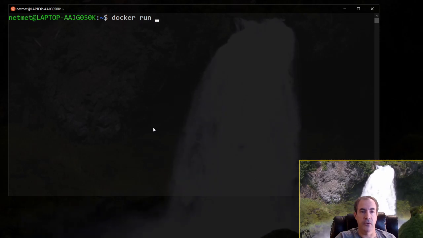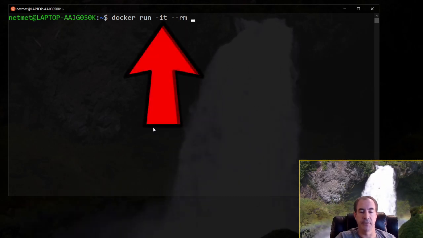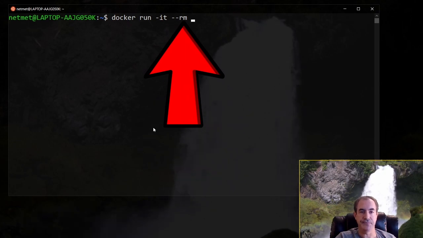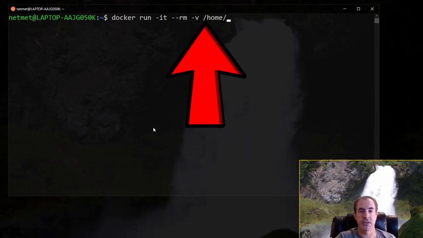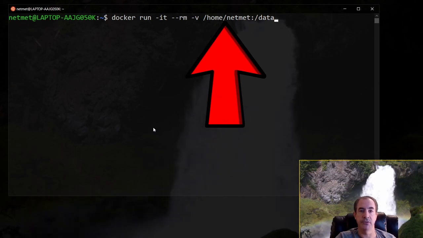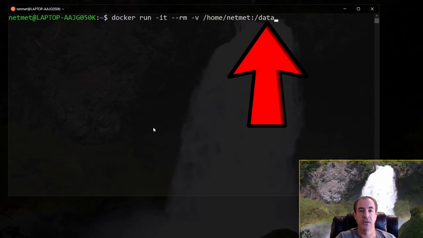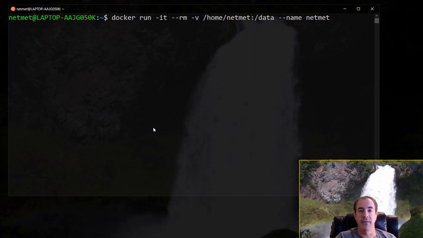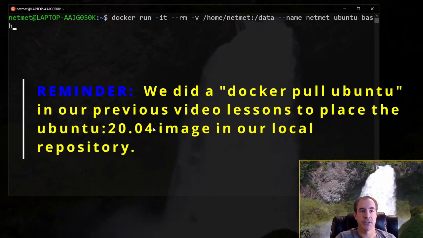We learned about Docker run, so I'm going to type the following. I'm going to do a Docker run and tell it to open up an interactive terminal. I'm going to remove the container once I'm done so that I don't have to stop it or exit it. Just as a refresher, so that we can practice, we might not use it in this video, I'm going to attach our volume from this shell to the data directory that will be created on the container. Let's give it a name of NetMet, and then we're going to run Ubuntu bash, and I hit enter.